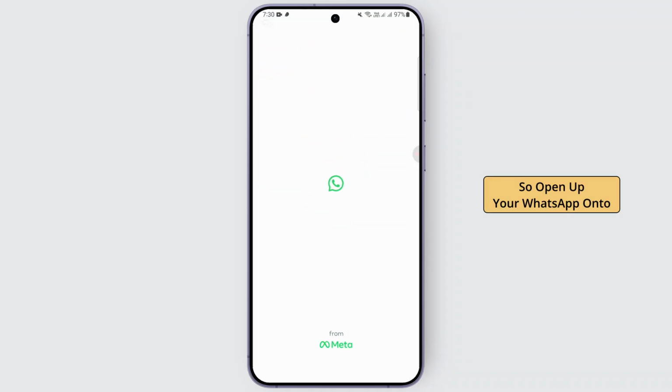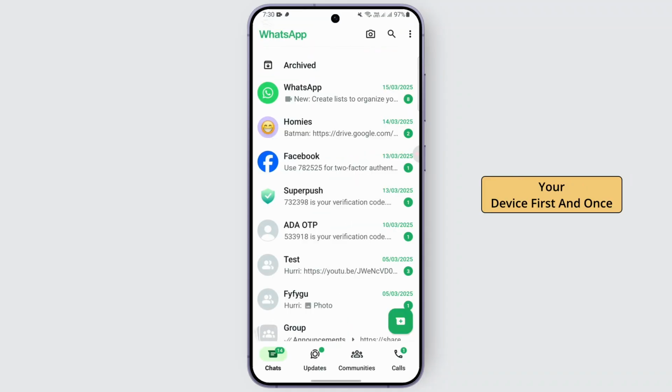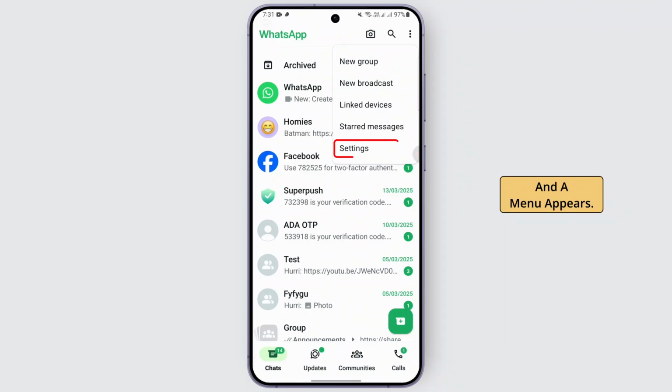If you're wanting to enable the blue tick read receipts, you can follow these steps. So open up WhatsApp on your device first, and once you open it, you should be finding chats on your home screen. From here, at the top right corner, you can tap on the three dots and a menu appears.